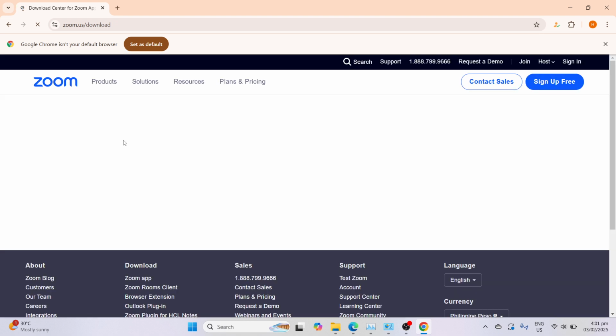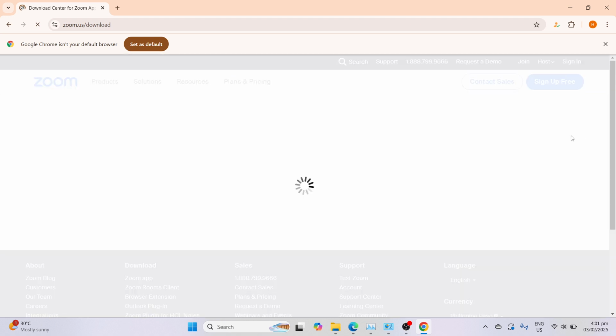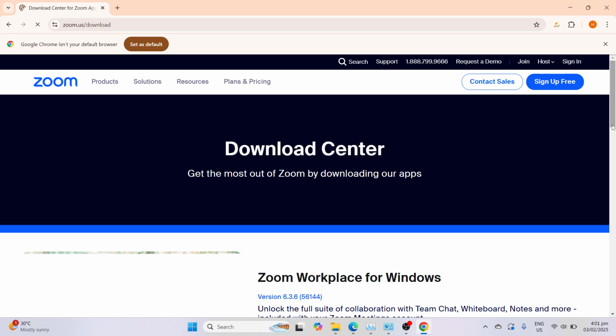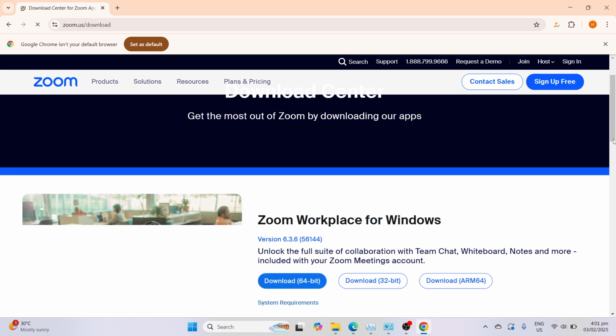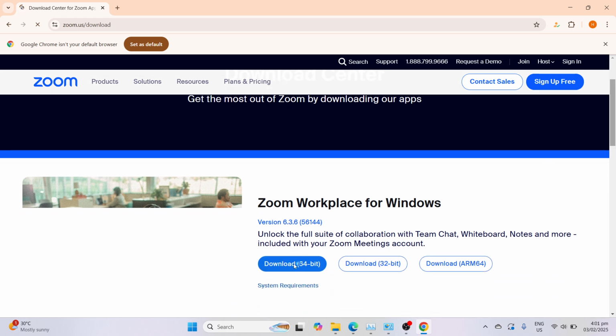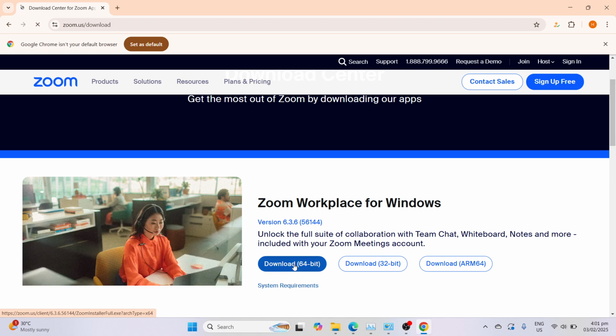Here's the catch. Whenever you download any application like this Zoom, please don't forget to download it in Google Chrome because it's safe and secure. So let's continue download. Click this and let's wait for a while.